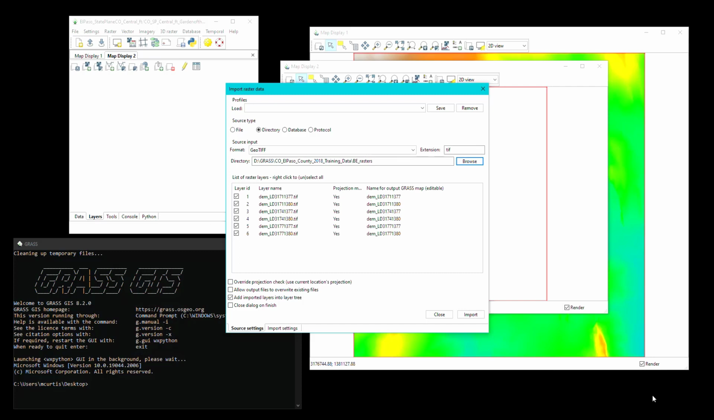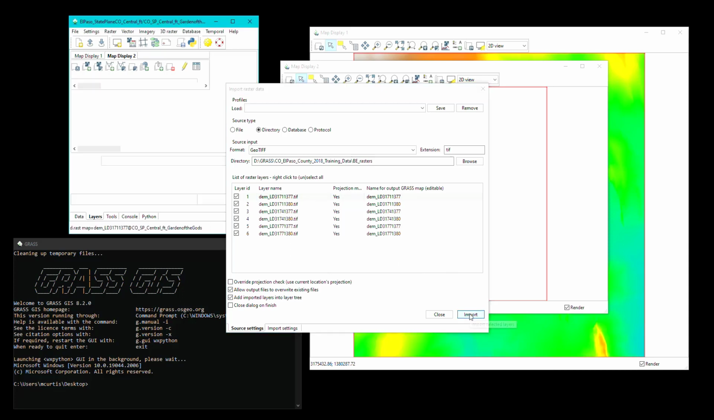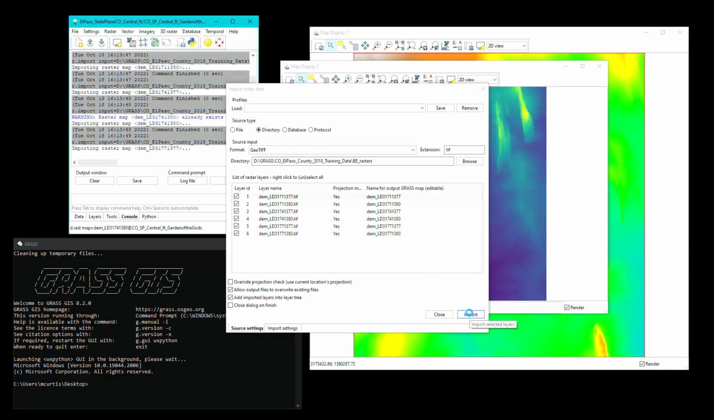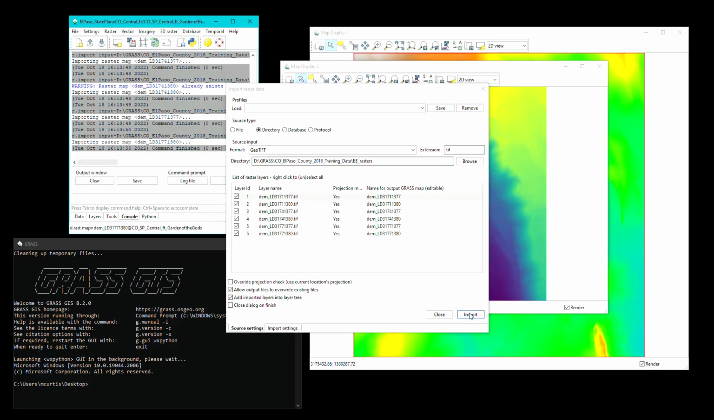After choosing the directory, there should be a total of 6 TIFF files that both match the projection of the project location and show the names of the DEMs that were downloaded. If they are not all selected, right-click the box next to the number 1 in the Layer ID column and choose Select All. Finally, check the box to allow output files to overwrite existing files. Click Import and close the tool window when the import is finished.